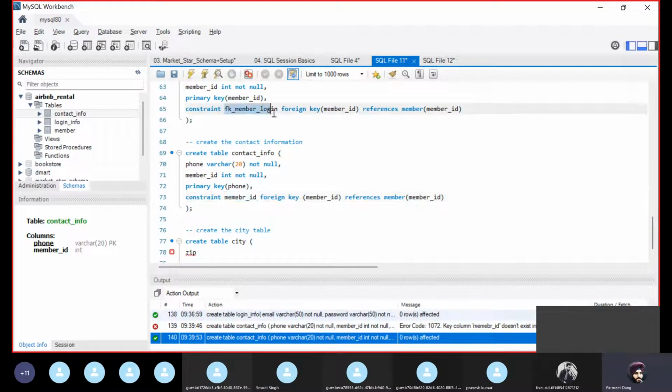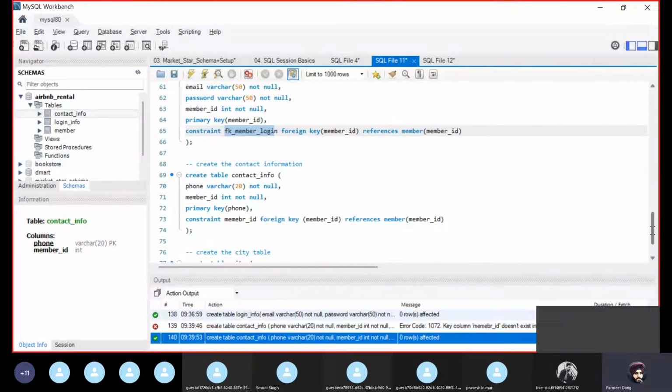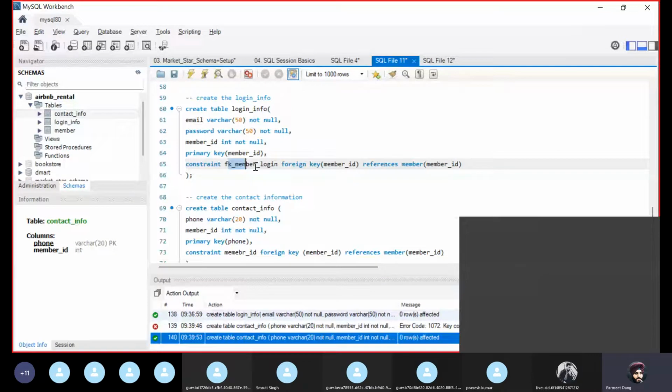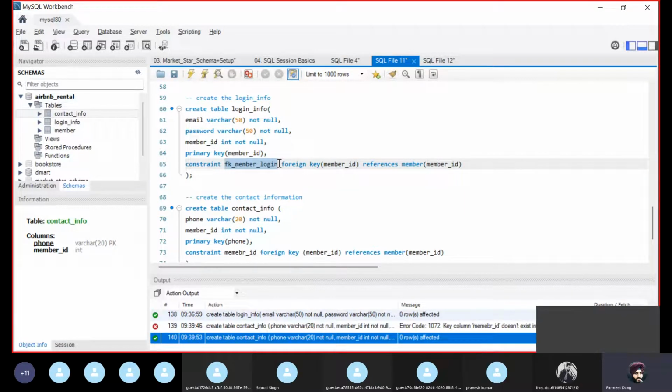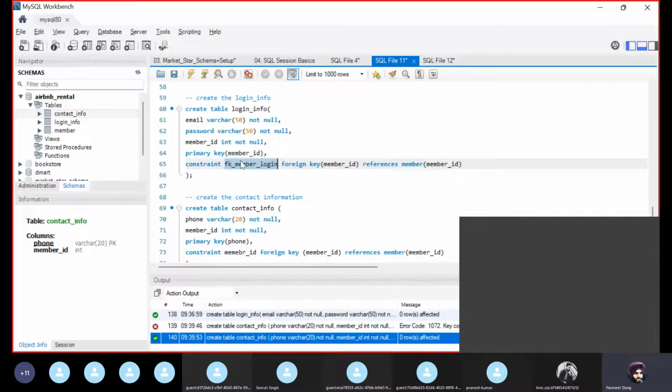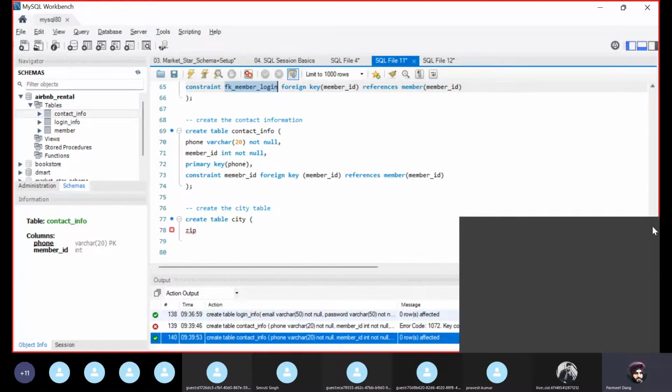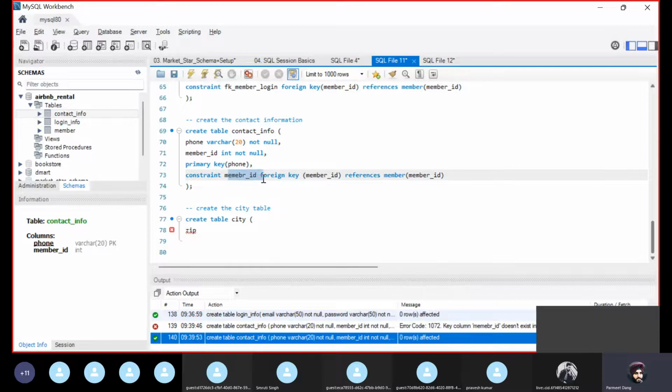If you go up and read, fk_member_login is not a column name, neither is it a table name. It is any name, whatever you want to give. But the best way is you could give the same column name, for our understanding. Right now I want to give the same column name, but the spelling is wrong.